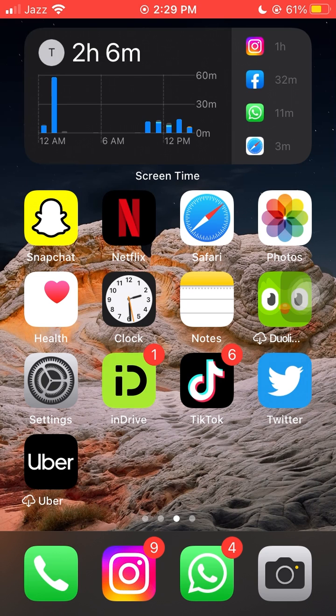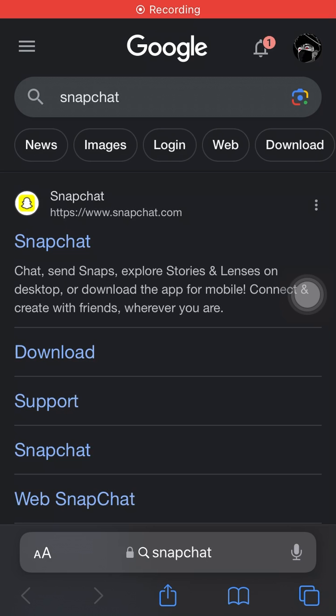Today, I'm going to teach you how to delete your Snapchat account permanently. This tutorial is for iOS, but the process is similar for Android. Make sure you are connected to the internet.